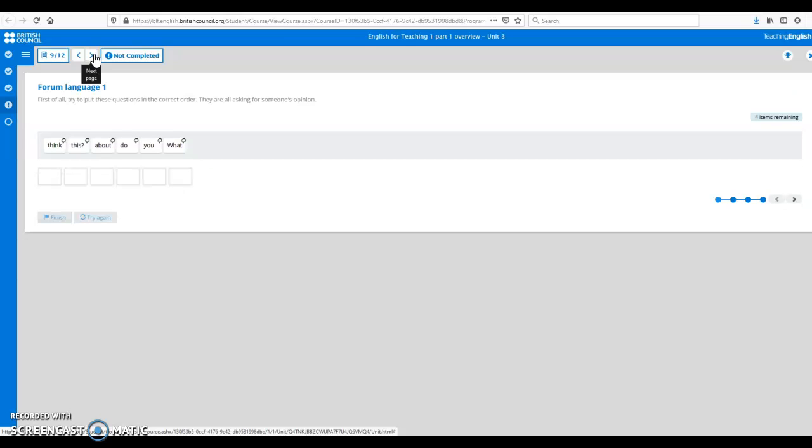Page 10. Okay, so page 9 and 10 on this are the same, okay? All right, so this is a question. And so there's 1, 2, 3, 4 that you need to do. So there's 4 items, okay? So you click and you order the question.